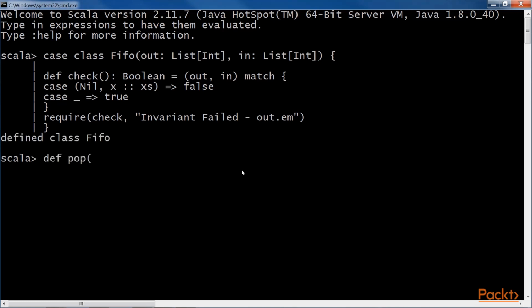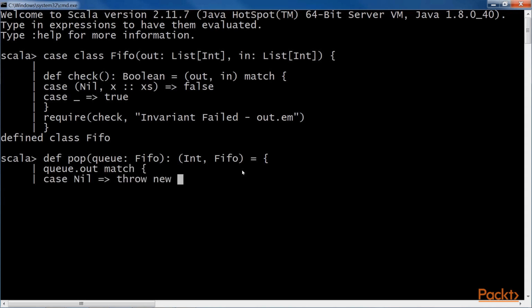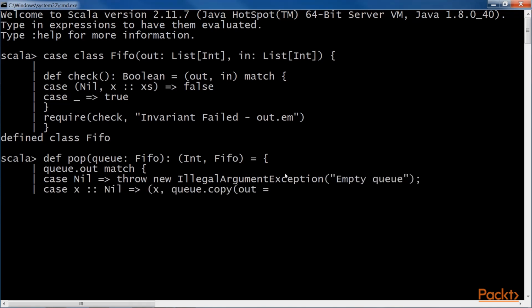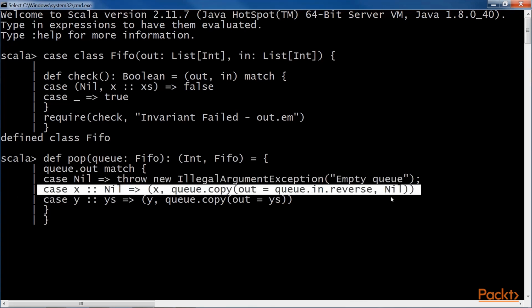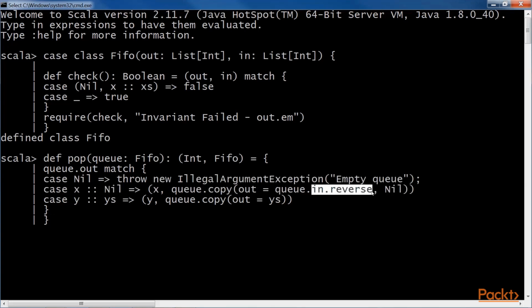Now let's define the pop method with a FIFO queue. Let's match the queue and create the case clauses. We throw an illegal argument exception. Write the second case where we use the copy method. Similarly, write the third case clause. Note the second case clause where the substitution happens.